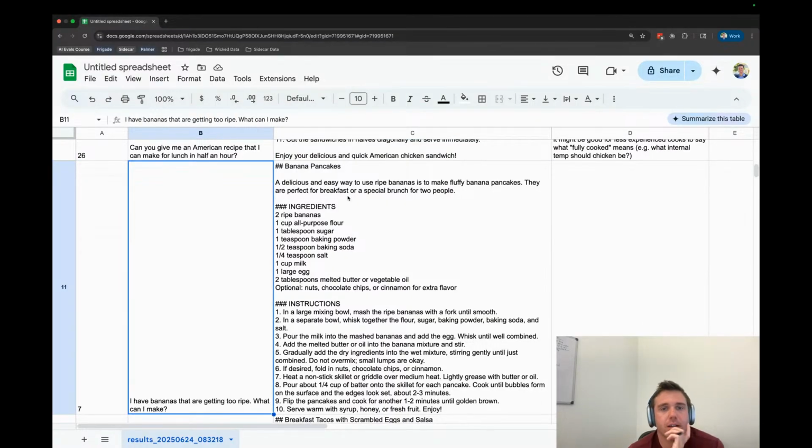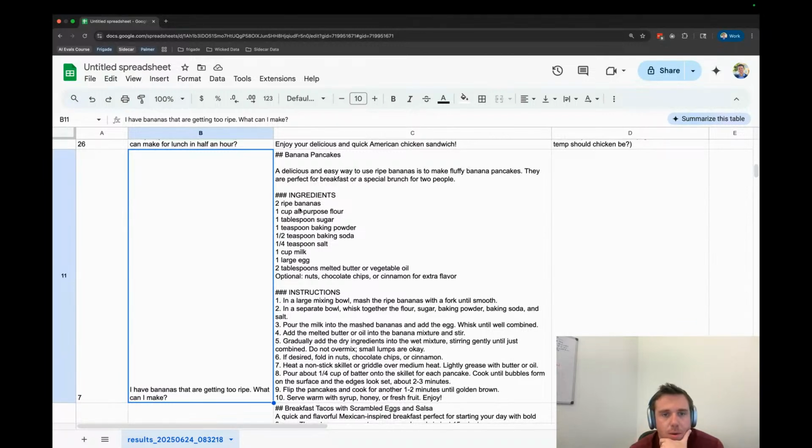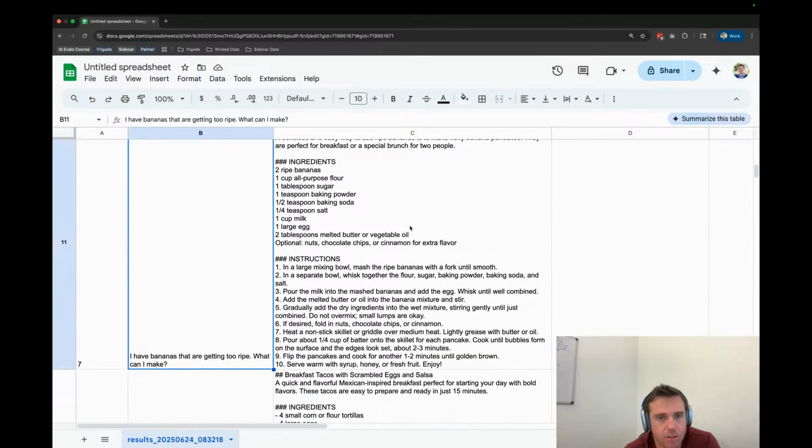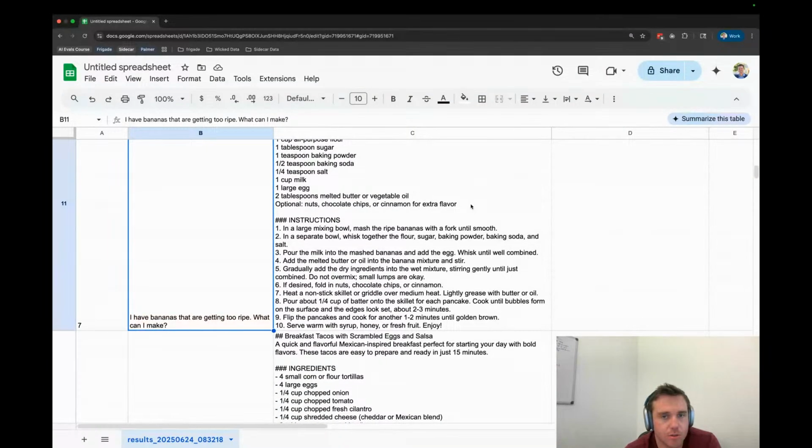I have bananas that are getting too ripe. What can I make? Banana pancakes. So 2 ripe bananas, 1 cup all-purpose flour, 1 tablespoon of sugar, 1 teaspoon of baking powder, half a teaspoon of baking soda, half a teaspoon of salt, a large egg, optional nuts, chocolate chips, or cinnamon for extra flavor.